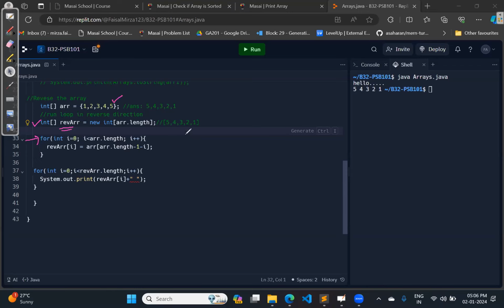Now, how to access the last element of the array? Using arr of arr.length minus 1. This will give me the last element, right? What if I take into consideration the i value? Because at the very first, i is 0. If I do minus i, whatever this reverse array will be, its value will get assigned to this.